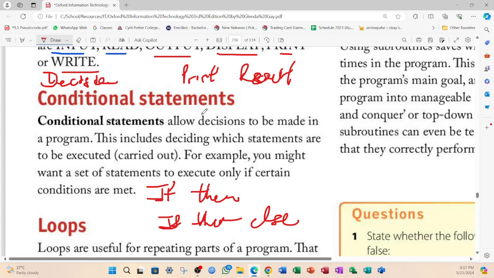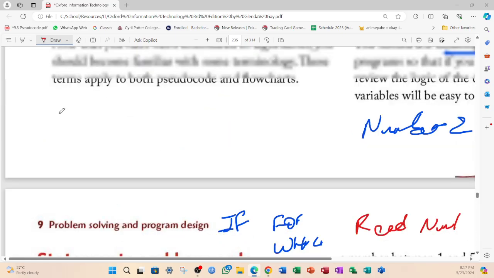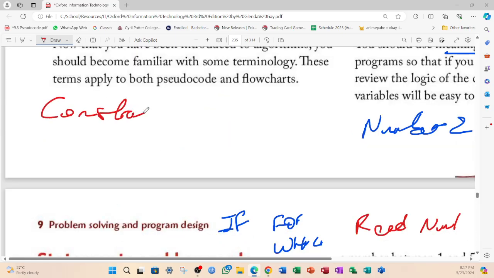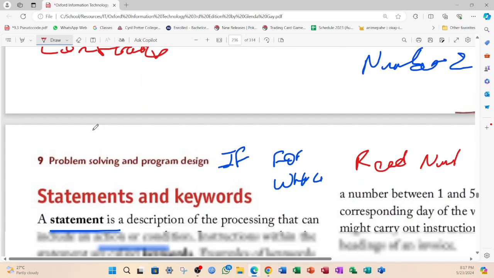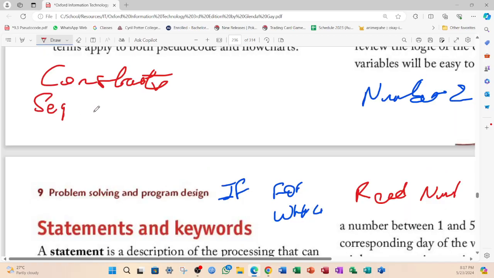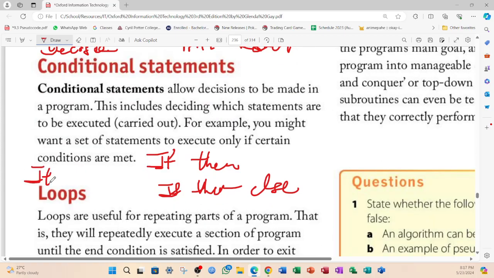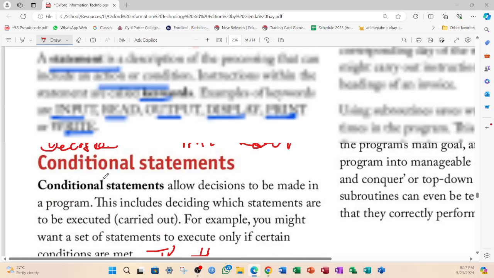Now, before I forget, there is a term in programming that is called constructs. Some of you may have come across this term. There are 3 constructs when it comes to programming. There is the sequential construct. There is the conditional, as you can see here, conditional or decision construct. And then there is the loop or the iteration construct. Basically, it's how you are constructing the program. What are you putting into the program?